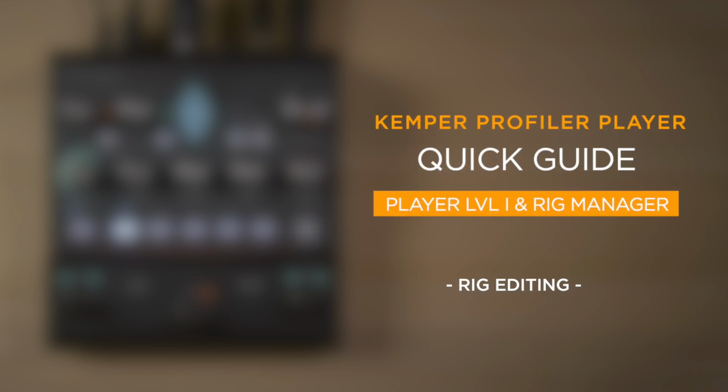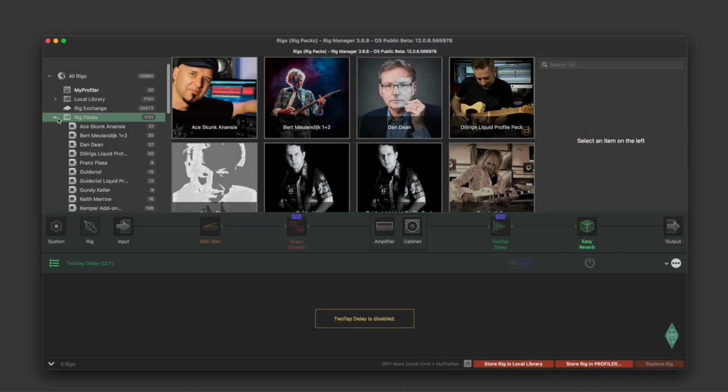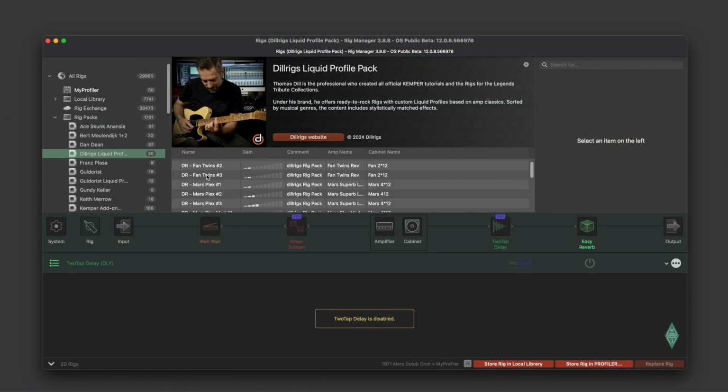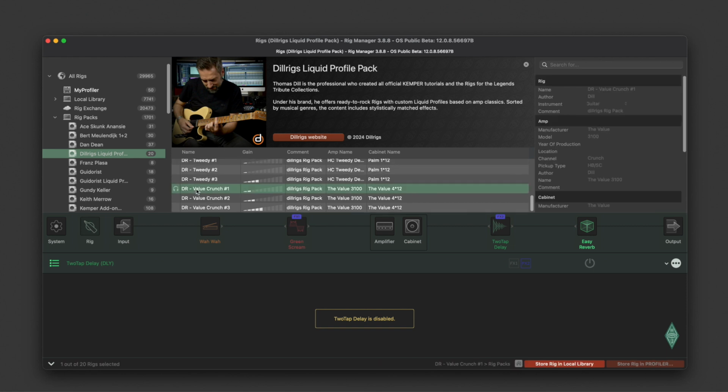In this video, I'll show you how to edit and save rigs in the Rig Manager. If you want to listen to a rig from the Rig Manager content, double-click on the corresponding rig. The rig is now loaded into the player and can also be edited.